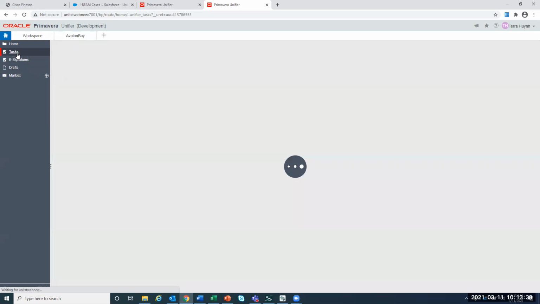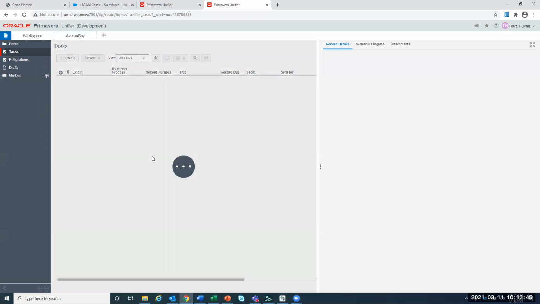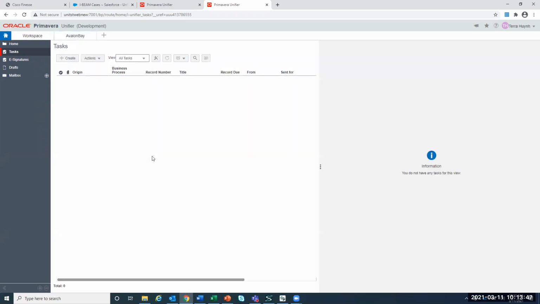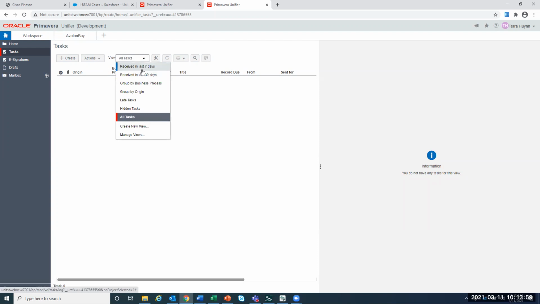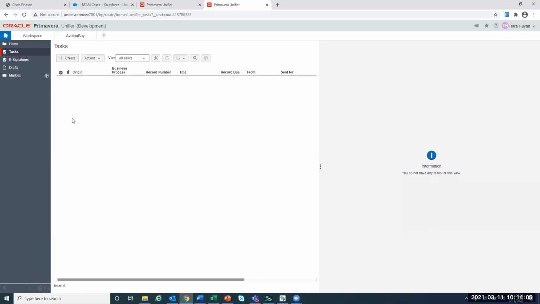Once you click on that, there is an option here called Tasks, and here is where you'll find any tasks that are assigned to you that require your attention. Right now, I don't have any in this log here, but if you did see any, it would be here. You'd also want to make sure that your view, instead of saying received in last 7 days, which might be set as a default, says all tasks so that you can see if there are any tasks in your court waiting for your action.